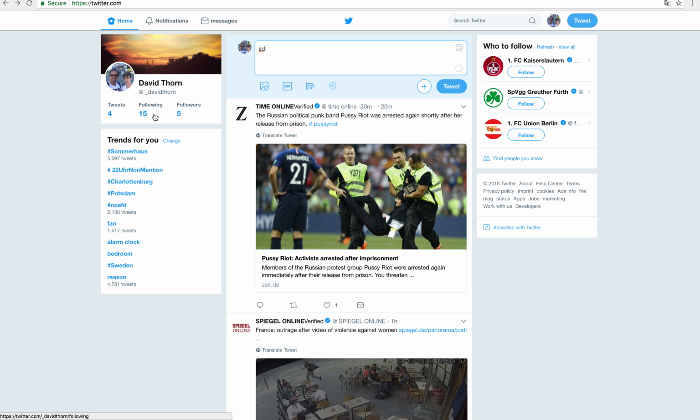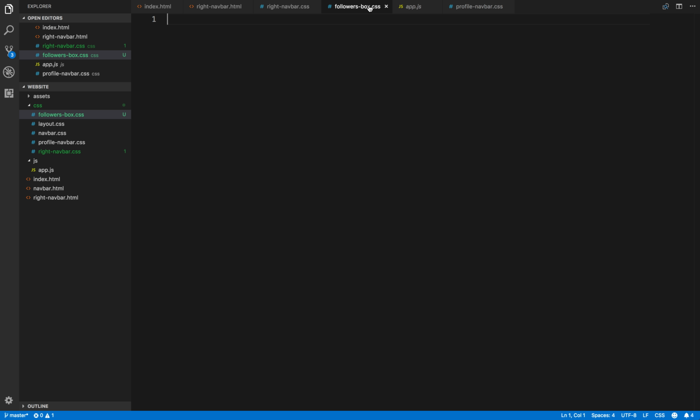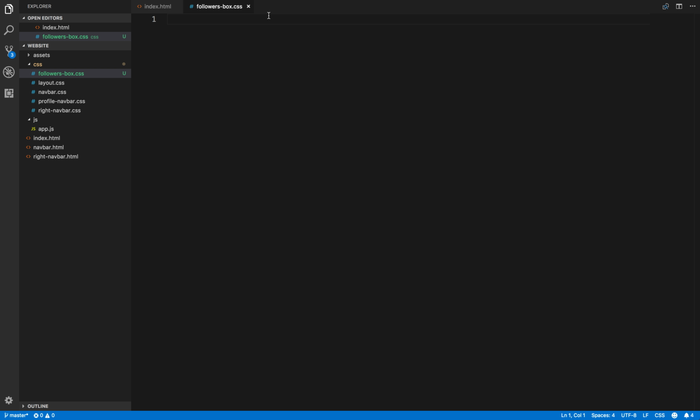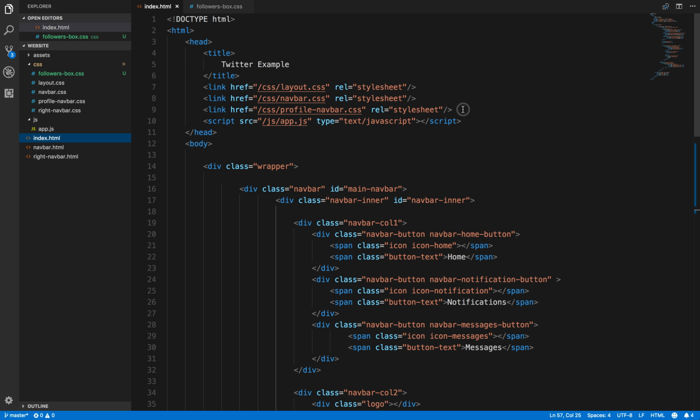And let's call this our followers box. So let's come to our CSS and create a followers box.css. Don't be too put off by creating tons and tons of CSS files, right? Because there are handy tools that can be used to pack them all into one CSS file.